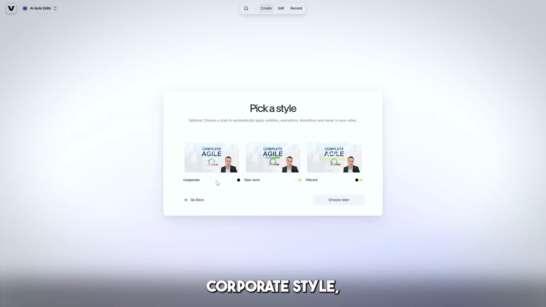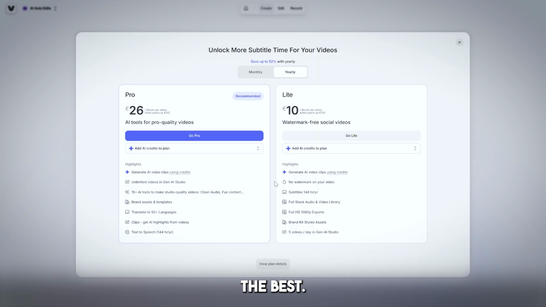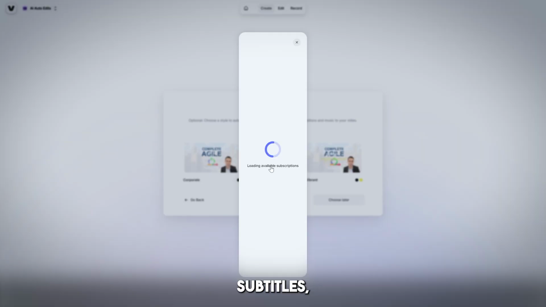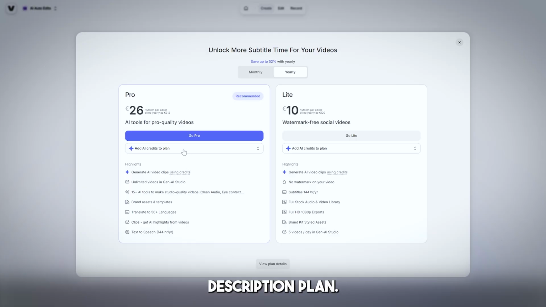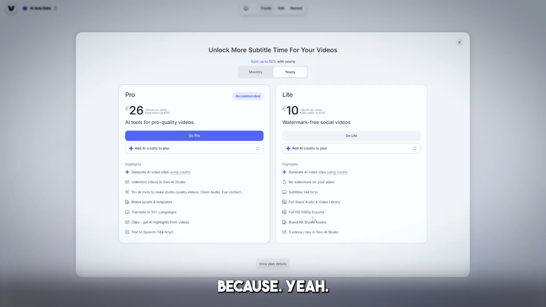Now guys, you have to pick a style. You have the corporate style, the duotone, or the vibrant. I'm going to click the duotone because I think it looks the best. But keep in mind that if you want to add subtitles, you're going to need a subscription plan, such as the pro plan. In my case, I'm just going to choose it later.